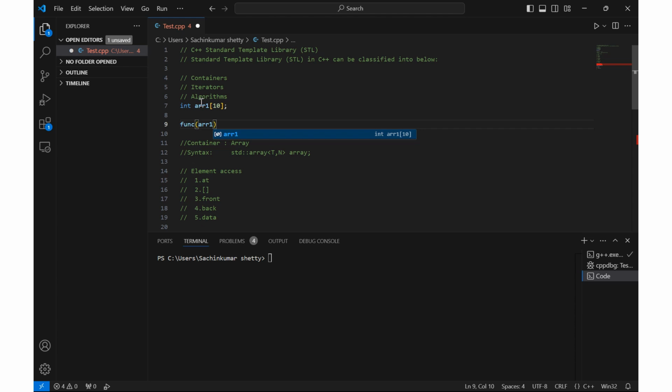when it comes to this std array or STL array, it is not the case. A new copy of array1 will be created in the function, and whatever changes we make in this array1 will not be reflected in the previous array. So that is the major difference between the typical array and the std or STL array.